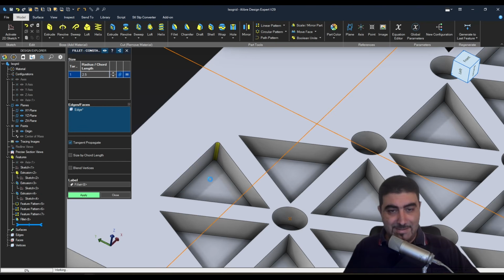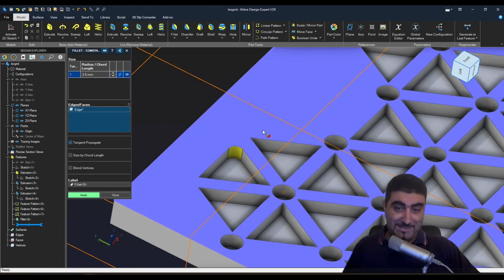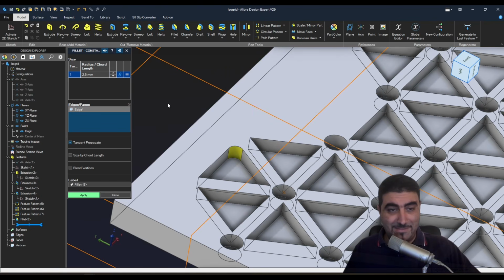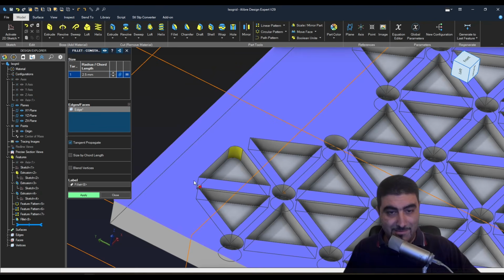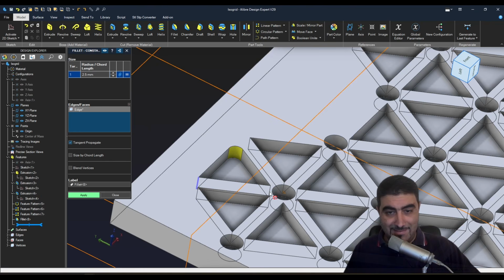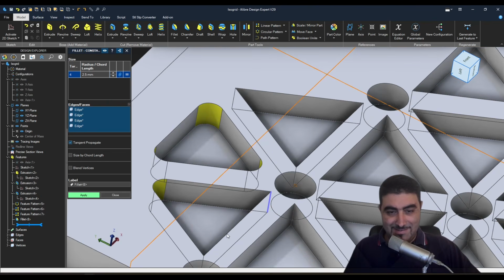Okay. And I know how to speed this up. I'll use my select through trick. Oh, I'm very fast here. I'm picking edges very quickly. The edge picker, they called me.